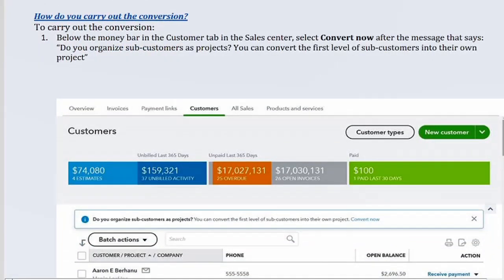How do you carry out the conversion? To carry out the conversion, below the money bar in the Customer tab in the Sales Center, select Convert Now after the message that says, "Do you organize sub-customers as projects?" You can convert the first level of sub-customers into their own project.